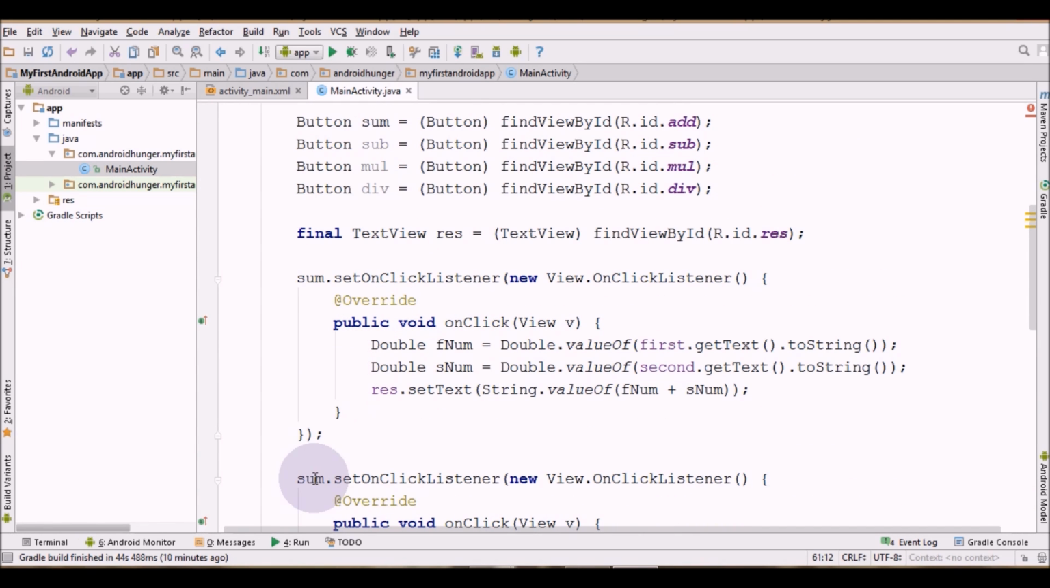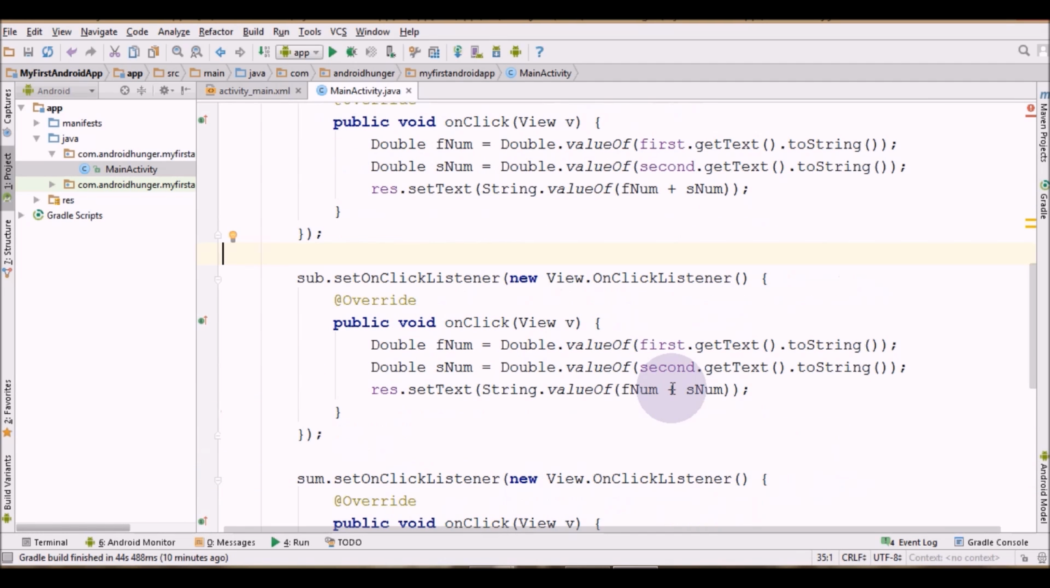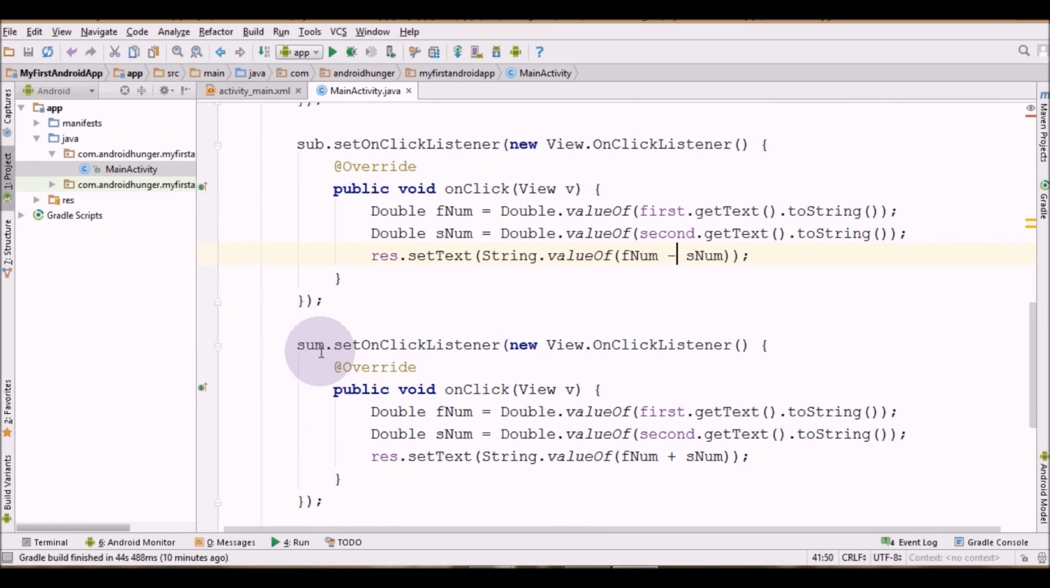This would be sub instead of sum, and this would be minus here, and for multiplication it would be star here, and for division it would be slash.